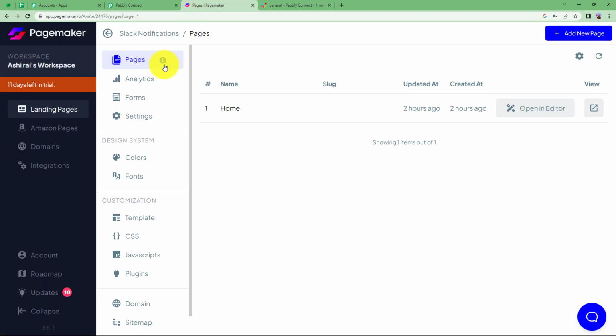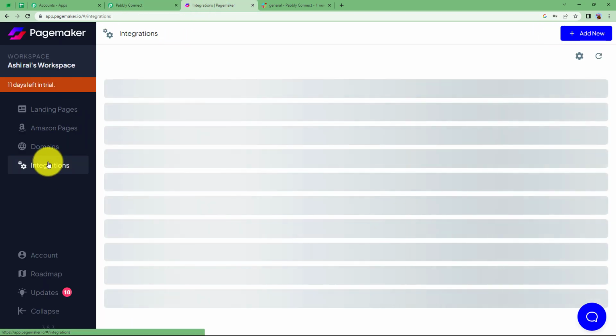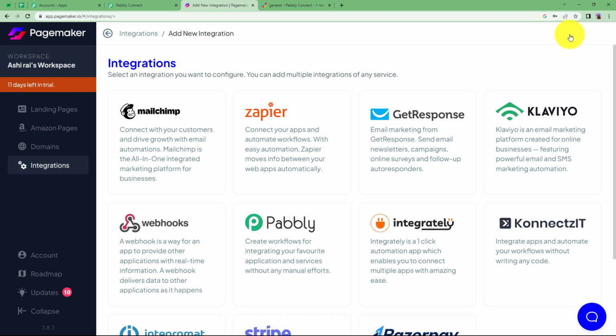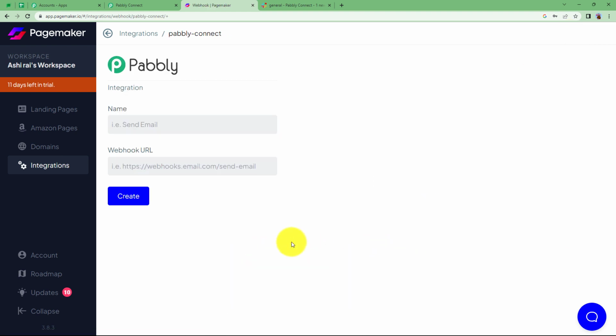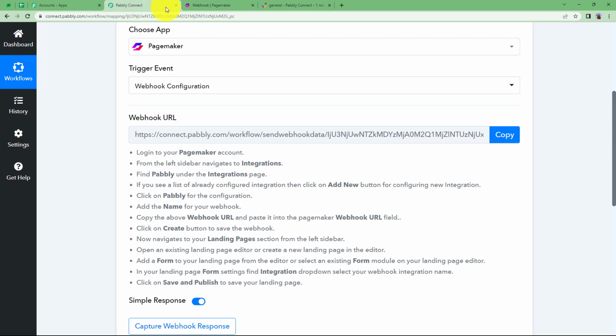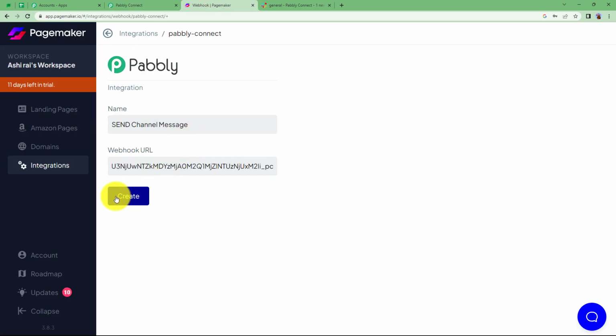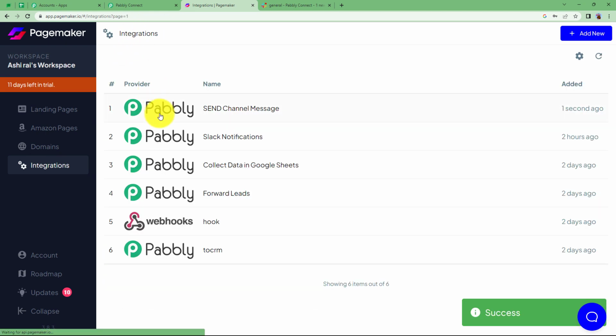First of all, go to your Pagemaker and from the left panel find integrations. When you find integrations, click on Add New because you have to select Pabbly over here. When you click on Add New, you will see Pabbly because you have to connect to this software. So you click this and give a name. Send Channel Message is my name of the integration, and in case of the webhook URL, you will copy this URL from here and paste it in this section. Click on Create and then your integration is created, which is called Send Channel Message.